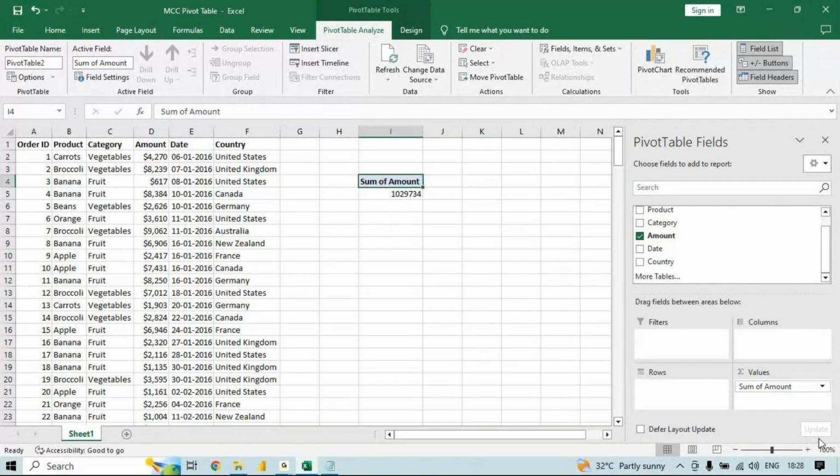Done? So what is the total amount you are getting now? 10 lakh 29,734 rupees. The entire transaction for 1 year is around 10 lakh 30,000. Correct? Now, product. From my question, I want to know for each product what is the total amount.